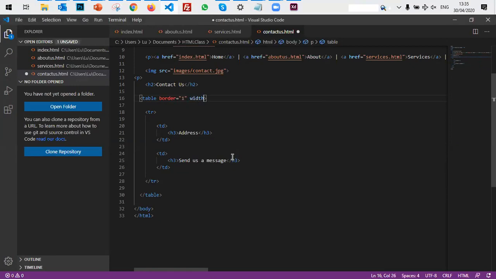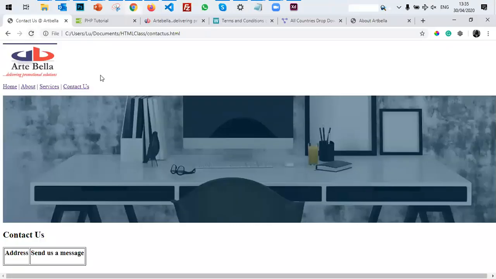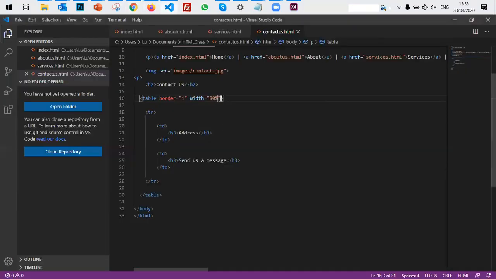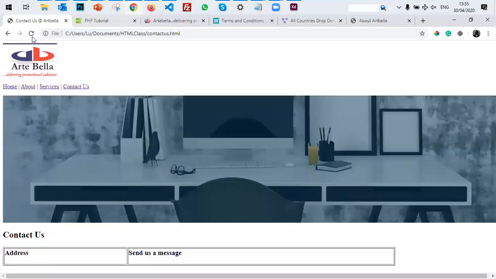I set the width to, let's say 80%. I want the table to take 80% of the page. What that does is it now expands. My address can be on one side, my send us a message can be on the other side. I can further say align table, align center. That way, this table falls in the center of the page.